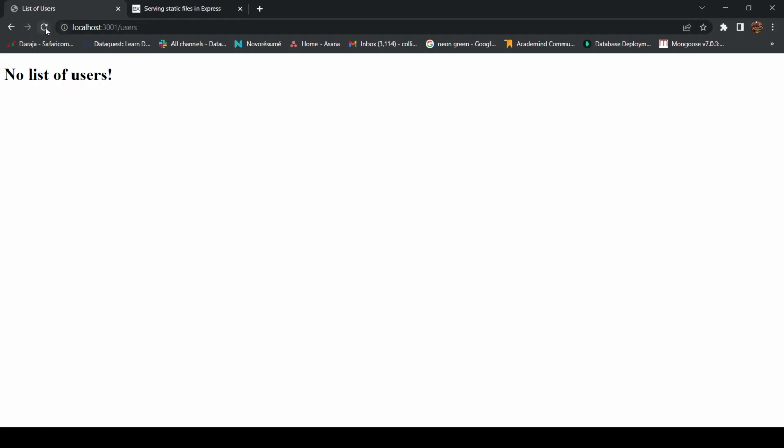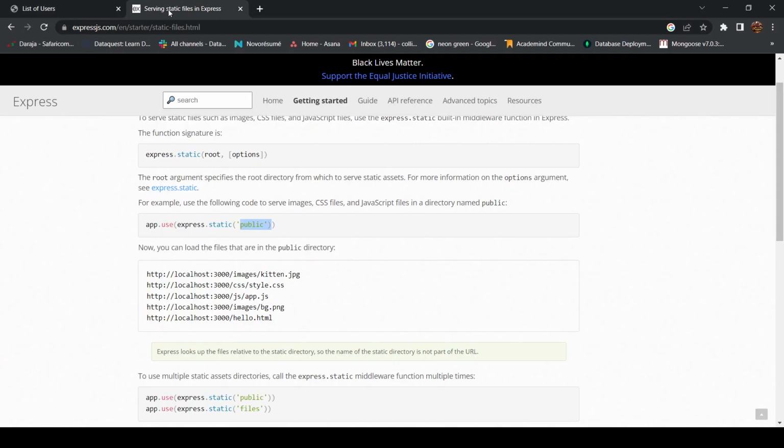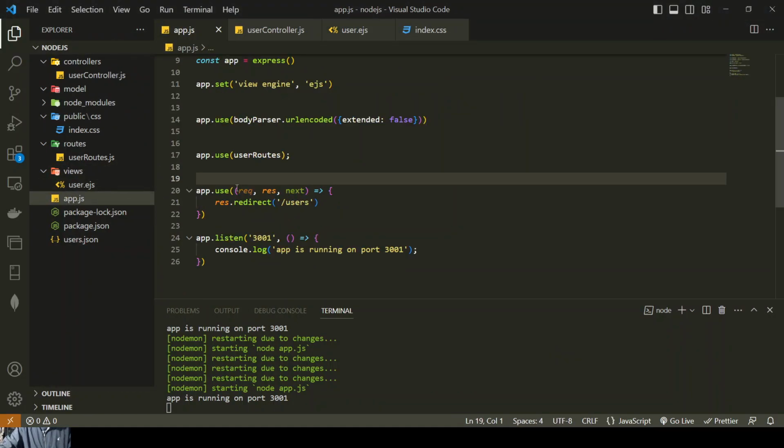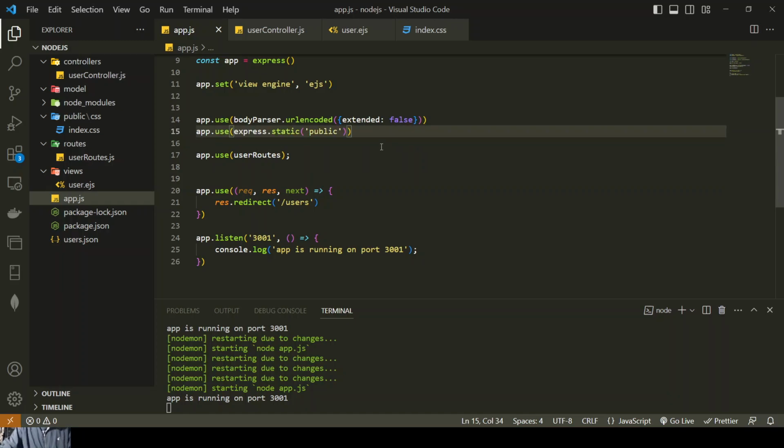So let's go and refresh. As you can see, there is no change right now, and that's because we haven't served these files in a static way. So let's go ahead and copy this part of our code, go back to VS Code real quick, and add this code right beneath the body parser. Just paste it in there, and then let's go back and reload the page, because that's what the documentation recommended, right?